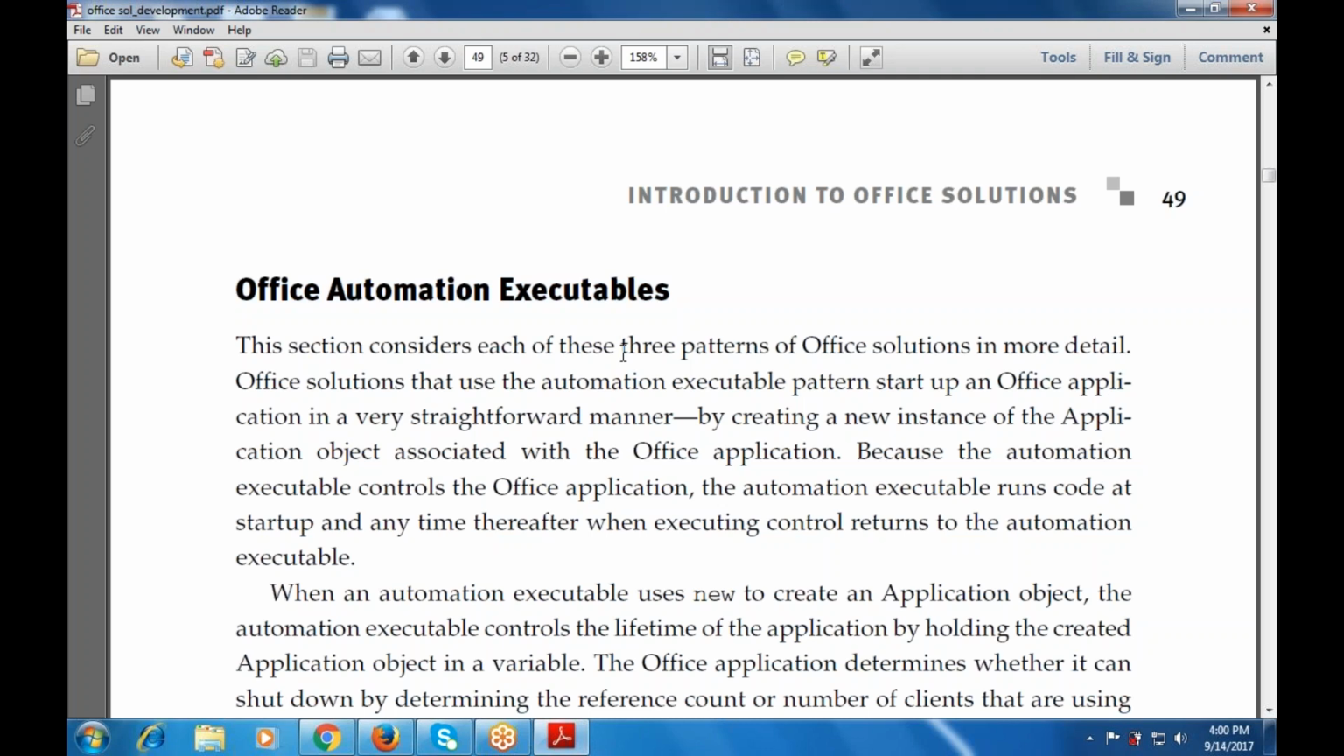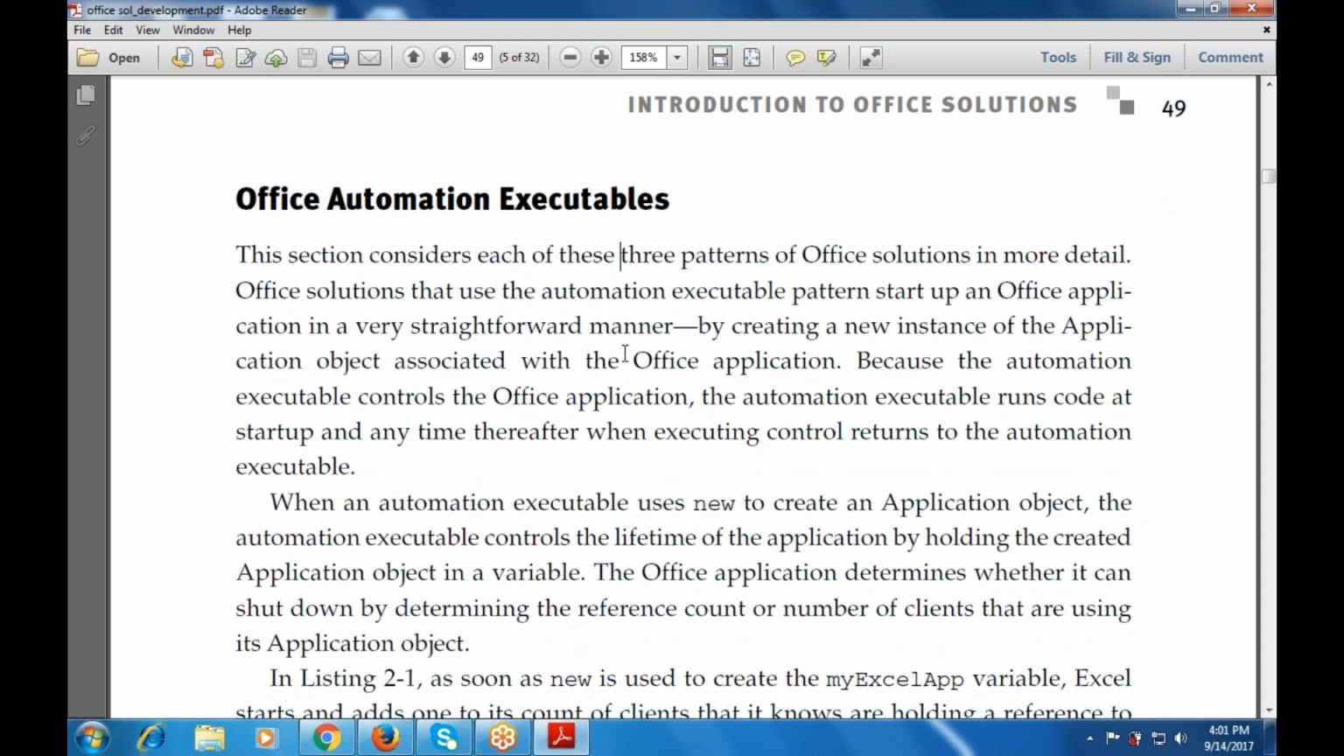When we consider these patterns, we consider each of the three patterns of Office solutions in more detail. The automation executable pattern starts up an Office application in a straightforward manner, by creating a new instance of the application object associated with that application. Because the automation executable controls the Office application, it runs code at startup, and anytime thereafter when executing, control returns to the automation executable.